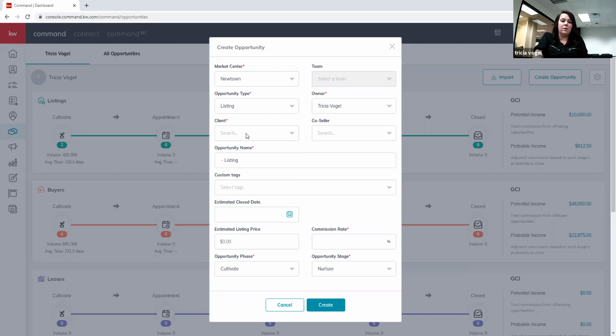Now my client, I wish I had a real one to put in here, but I don't. Okay, use Mar Willinger. Now it's a listing, so I'm going to name the opportunity the address, because I know it. If it's a buyer, I'm going to leave it as the client's name until I know which property they're purchasing. We always want to end with a listing as the name of the opportunity. It's easier for compliance when Carissa checks everything.